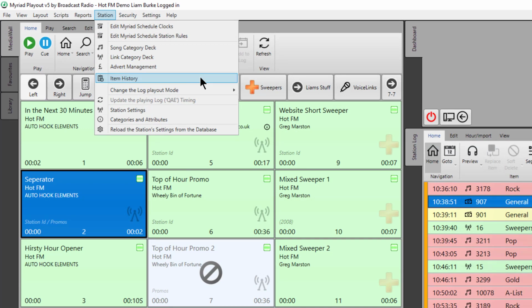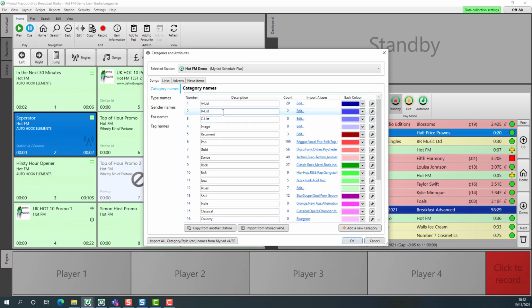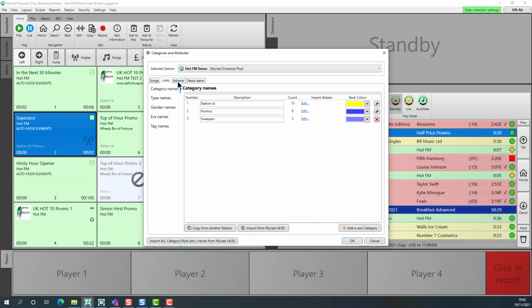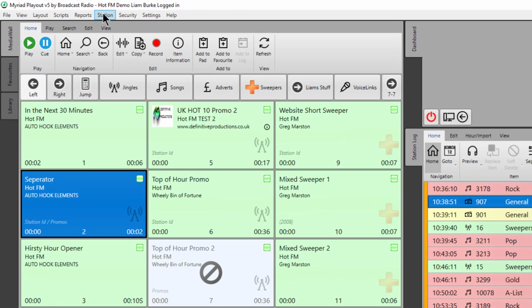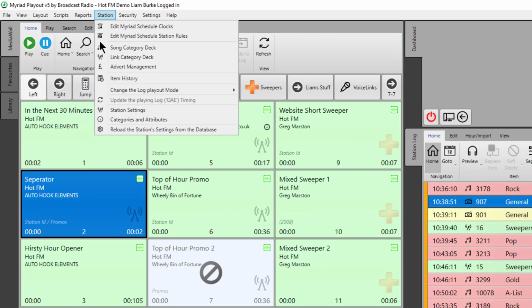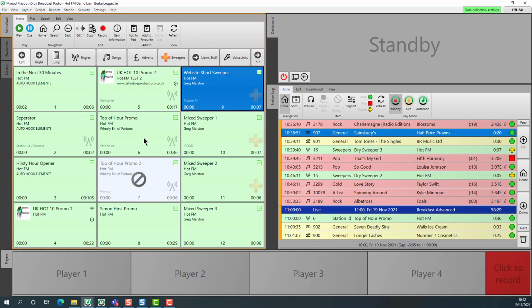You can also access the item history, and there are also other settings in here like station settings and categories and attributes, which allow you to change the categories and the attributes. So this allows you to change the category names, genders, types, eras and tags. Types, genders and eras obviously only for Myriad Schedule Plus. Plus you can also get to the links, the adverts and news items from inside this window. So all of the windows work and function exactly the same as they do in Myriad Schedule standalone application. They're just mostly available via the station menu or obviously directly on the media items themselves.